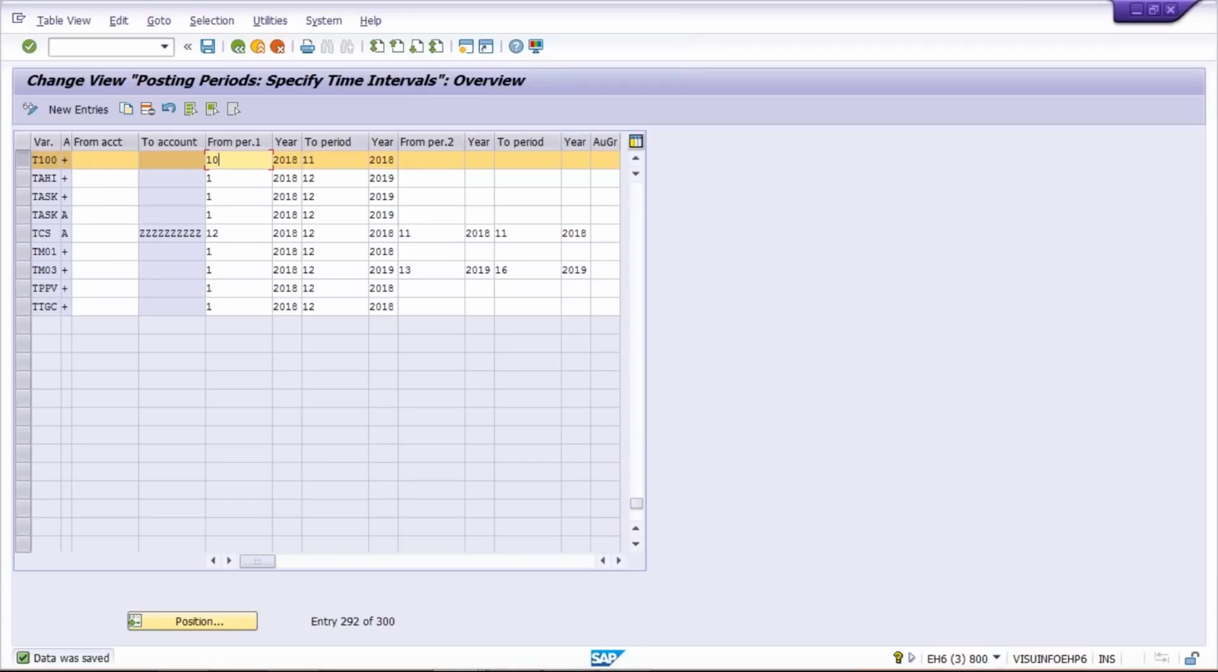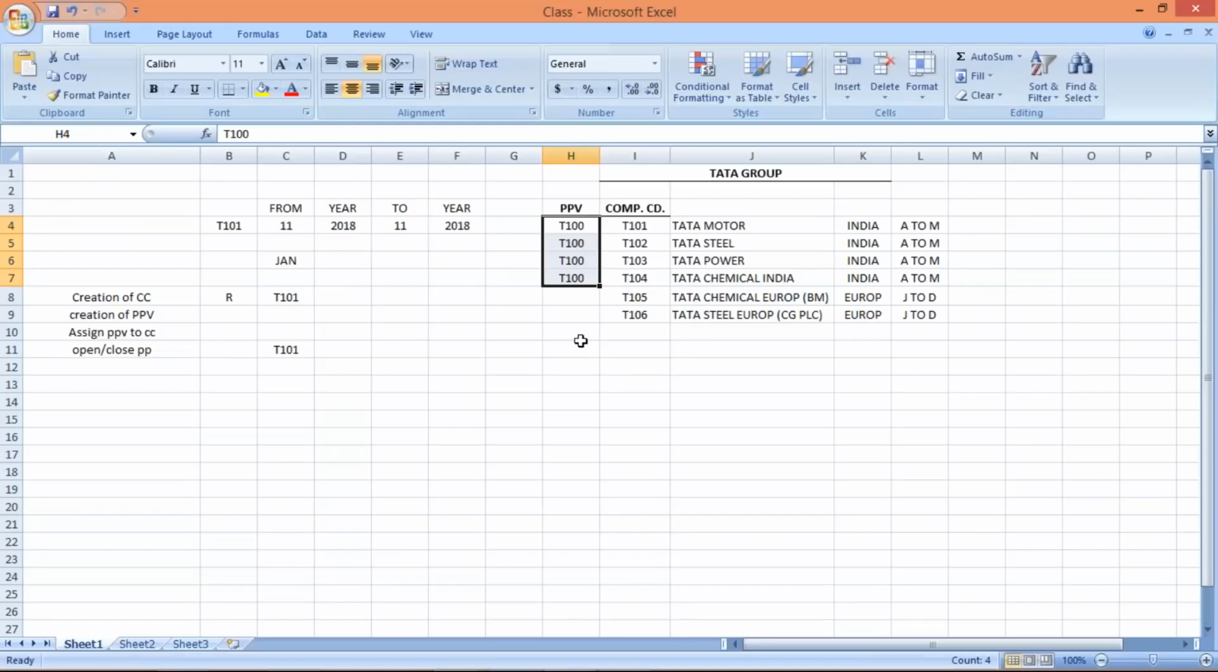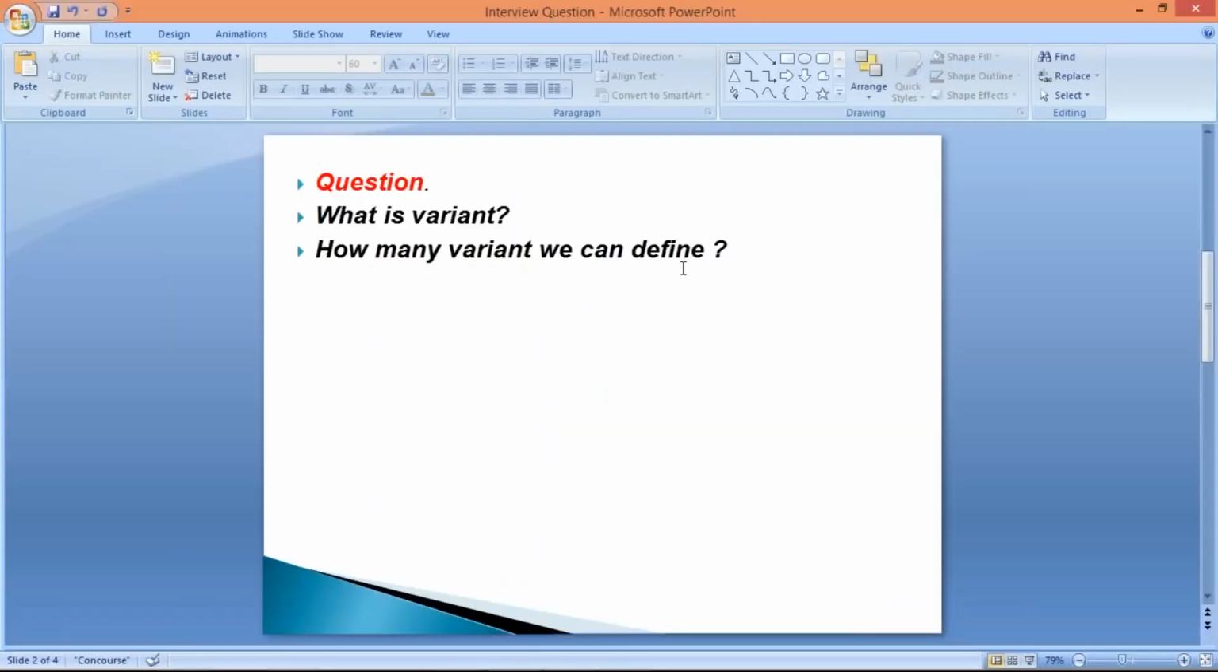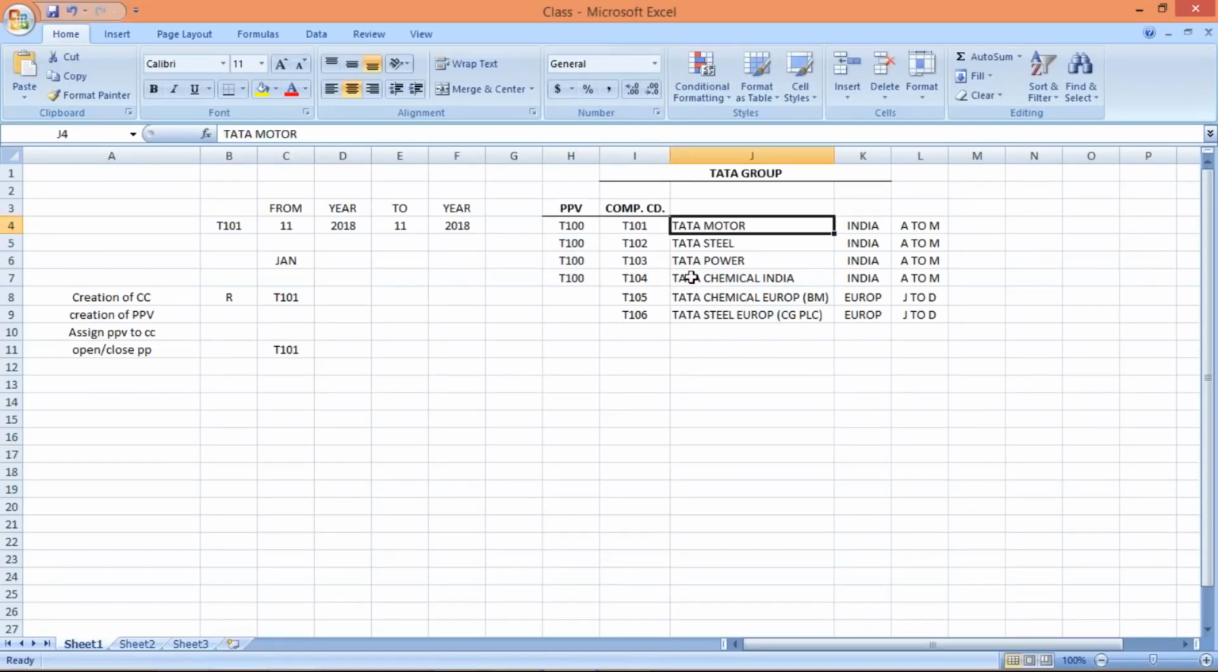So here, if somebody asks what you mean by variant, you have to say a variant is a reusable setup. Now the next question is, how many variants can we define? You cannot say surely that we can define 3 variants or 4 variants or 2 variants or several variants, right? It depends upon the requirement, it depends upon the situation. As per this scenario, how many posting period variants do we have to set up?